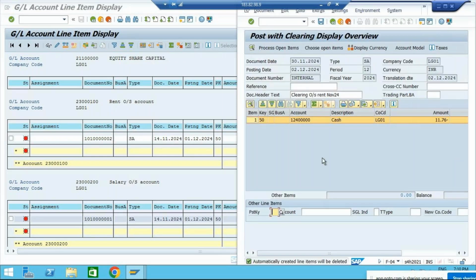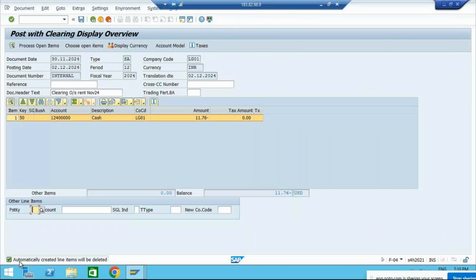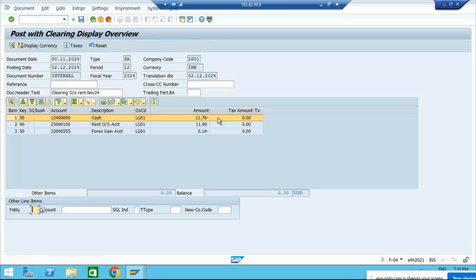And now it has become only one line again here. Whenever I say that, automatically created lines will be deleted. So did we enter a debit line here? We entered only a credit line, right? The debit line is derived by the system automatically. That has been deleted when you come back. So nothing to worry. You press enter and simulate one more time. It will bring the debit line also here.